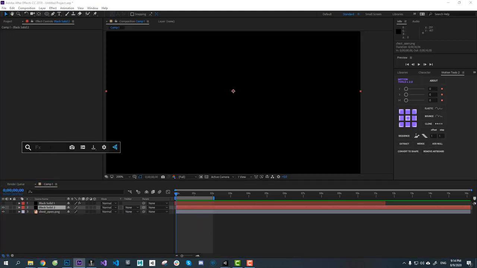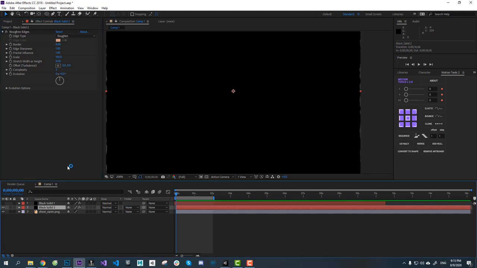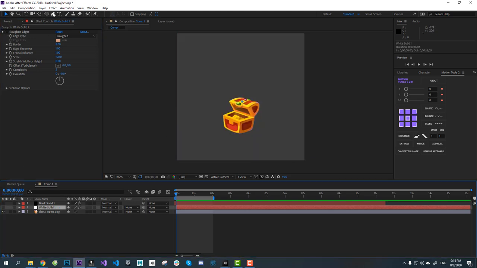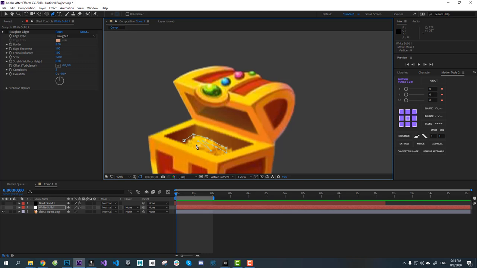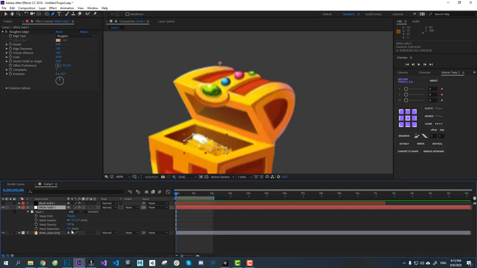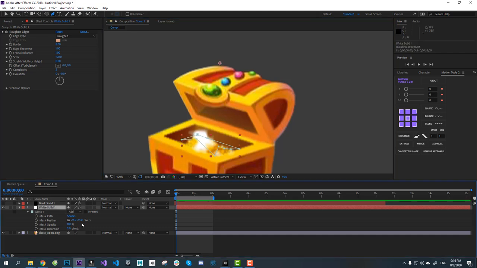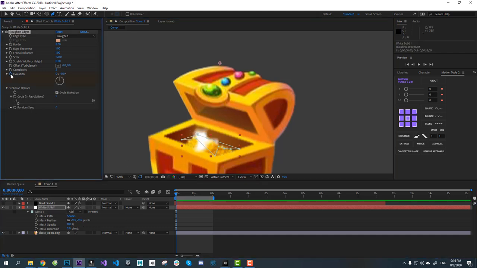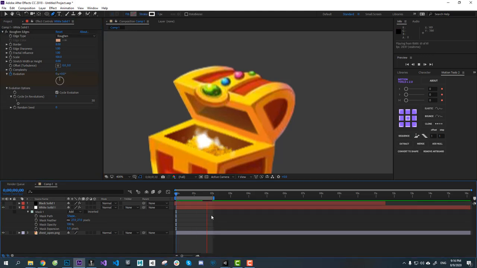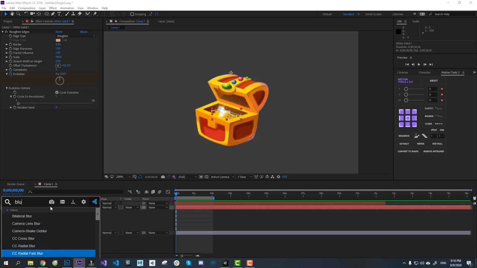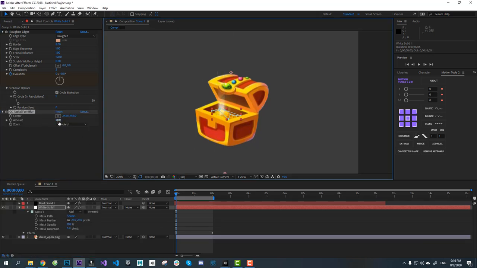So now for the light effects, I used the rough edges and CC Radial Fast Blur. The rough edges effect is responsible for creating noise and helping noise movement. So radial blur will create rays. When combined together, we get moving light effects.